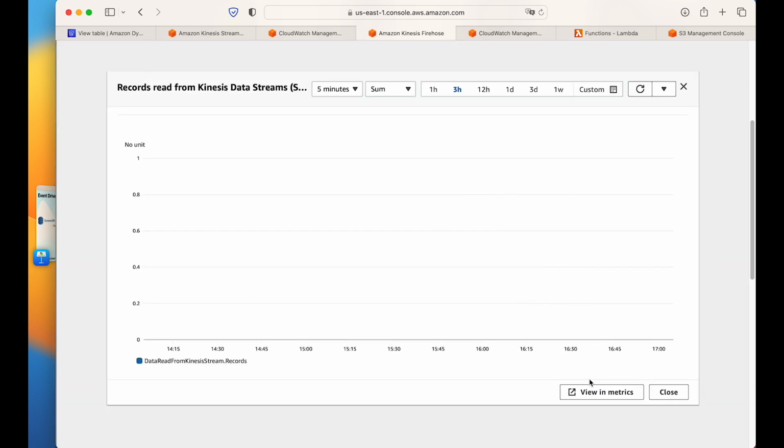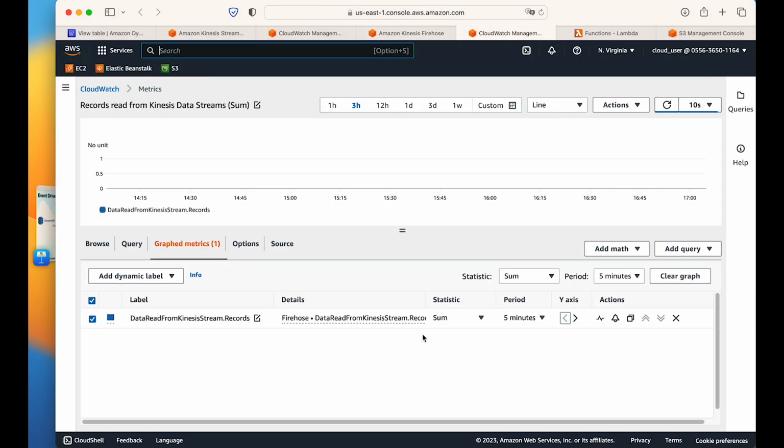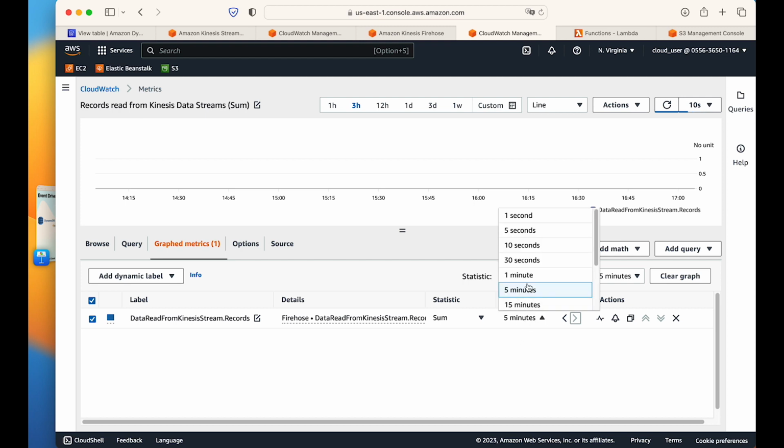For Kinesis Data Firehose, similarly, this one, the records read from the Kinesis data stream, you can open also in the view in metrics. I have already done that, and this is the one where it shows the sum count that is coming from the data stream. I will also select the y-axis here, and 10 seconds and a period of 5 minutes is fine for me. So after 5 minutes it will reflect here. Okay, no problem. Now everything is ready.